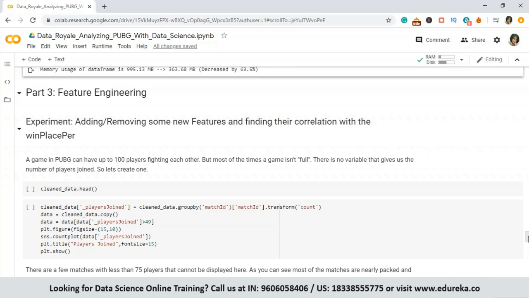All of us know that in a single round, there's a cap, a limit of 100 players in every game. But most of the time, as we have seen previously while looking at our data, the game is not full. A complete 100 players are not playing the game. And there is no such variable in our current data set that gives us the exact number of players that have joined. So let's go ahead and create one.